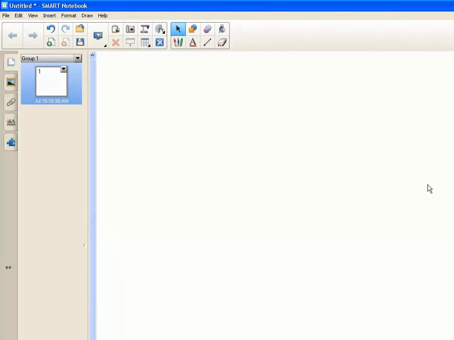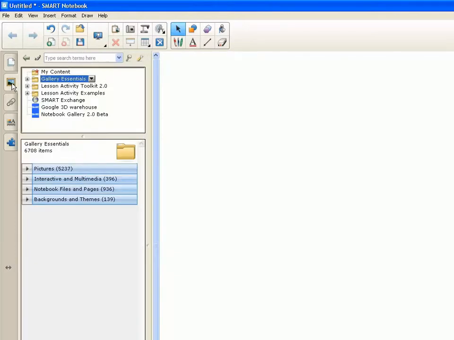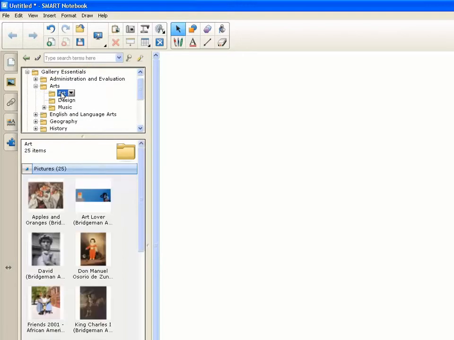The second tab in the series is the Clip Art Gallery tab. Notebook has an extensive onboard clip art gallery that includes backgrounds, images, and flash animations. Take the time to review the clip art gallery and familiarize yourself with the resources.